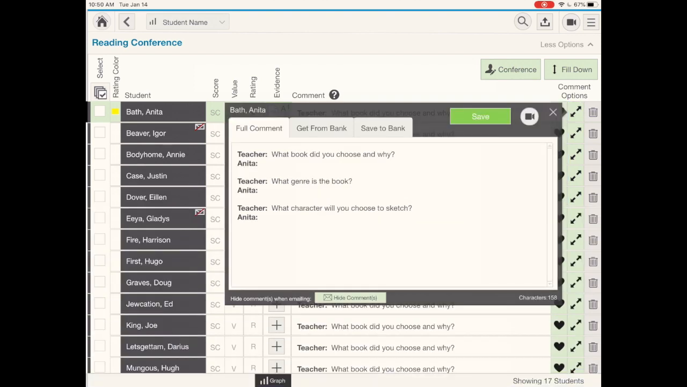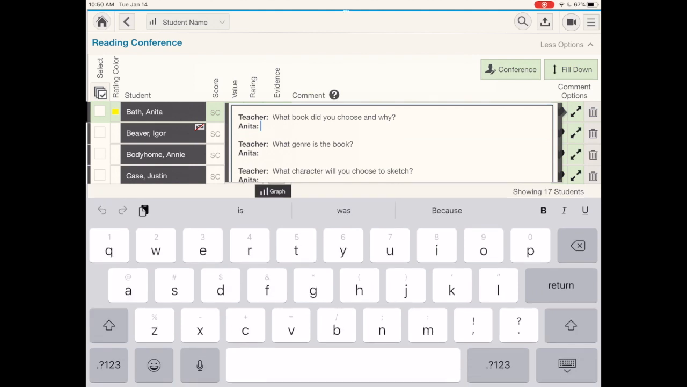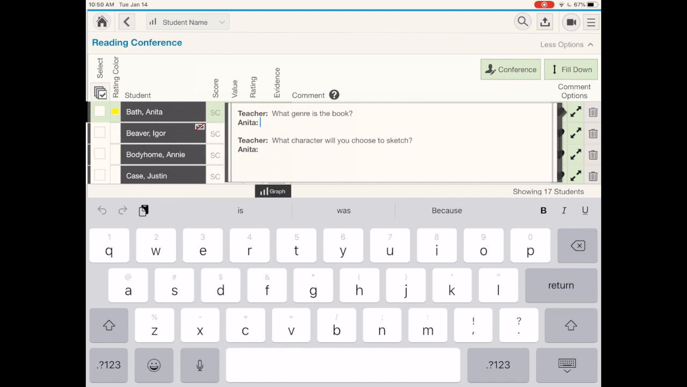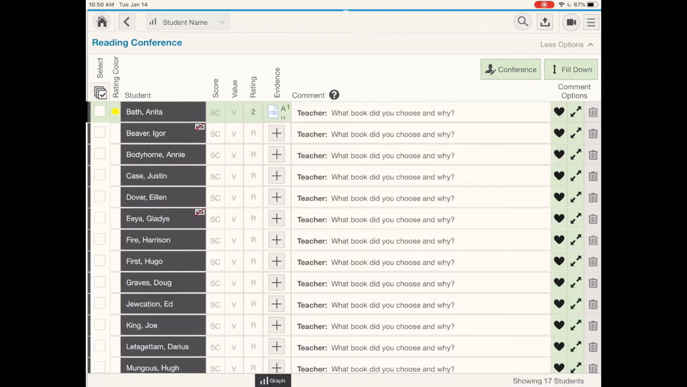So what book did you choose and why? I could tap in here and type in whatever book it was. And then same thing with the genre, and this is what character will you choose to sketch and why. And same thing, I would probably put a suggestion in as well. So 2 ways to do conferences in this app.